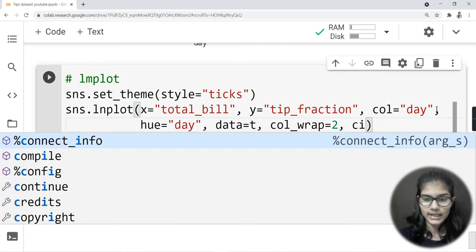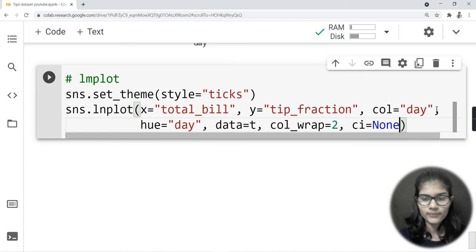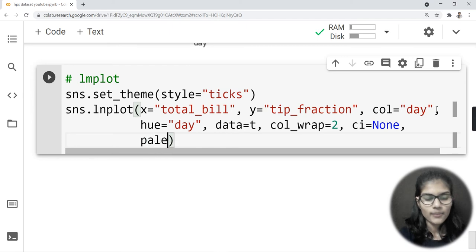After that, I have ci, that I would just put as None. Now what next I have palette. Palette basically is for the colors, right? P-A-L-E. I would just write this down itself. So I have palette also, in which we need to put some colors, but I would just not put any particular color here.